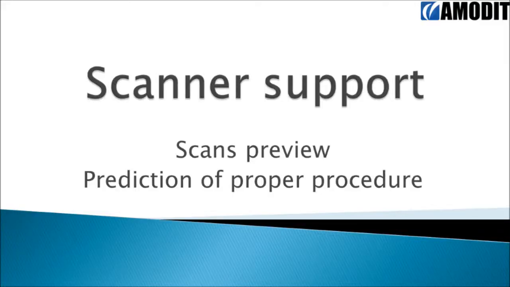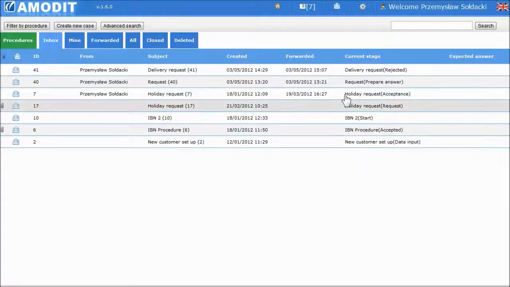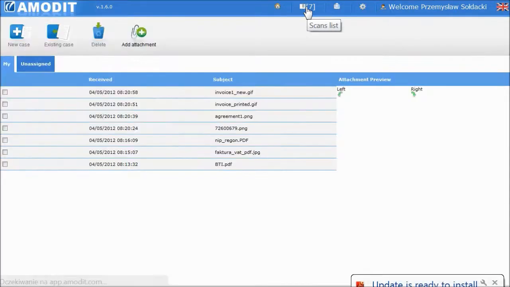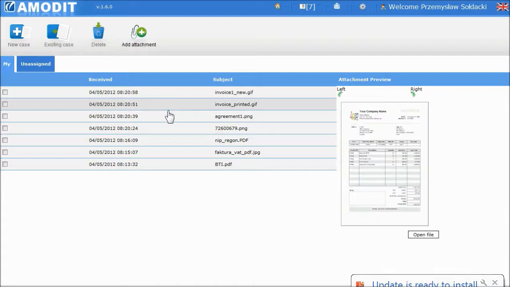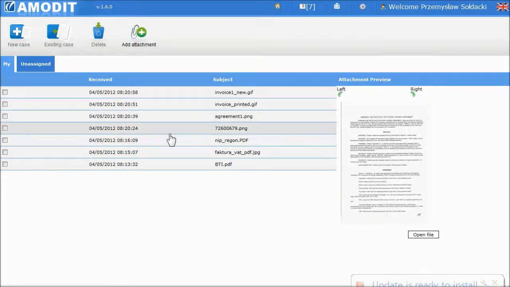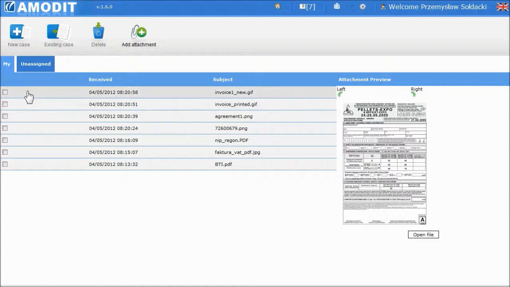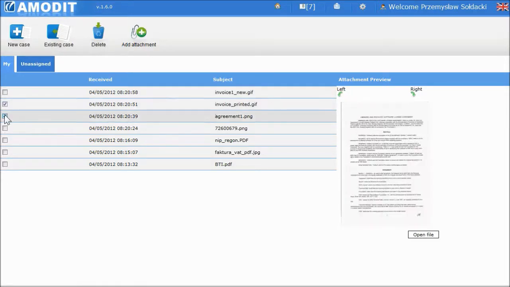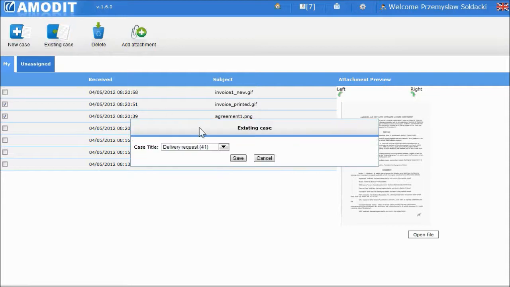AMODIT has a built-in scanner module. If we have scanned new documents, we can see notification and go directly to scan list. Then we can preview these documents by clicking them on the list. After selecting proper documents, we can create new case from them, or we can add them to existing case. If we decide to add them to the existing case, then list of our current cases will appear.